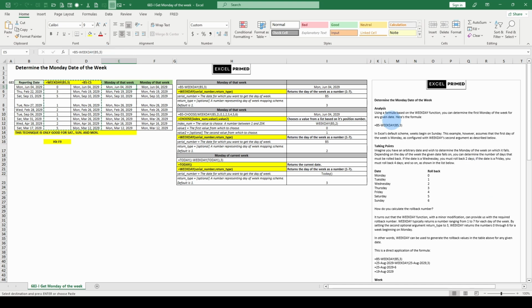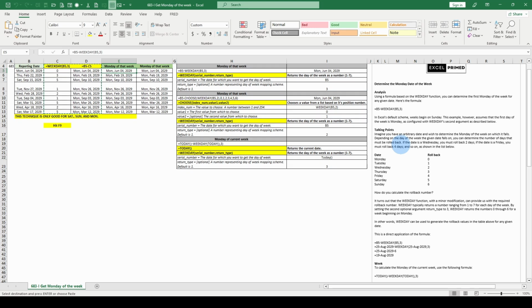Well, yeah. Using a formula based on the weekday function, you can determine the first Monday of the week for any given date. I've just shown you the formula. Imagine you have an arbitrary date and wish to determine the Monday of the week on which it falls. Depending on the day of the week the given date falls on, you can determine the number of days that must be rolled back. If the date is a Wednesday, you must roll back 2 days.